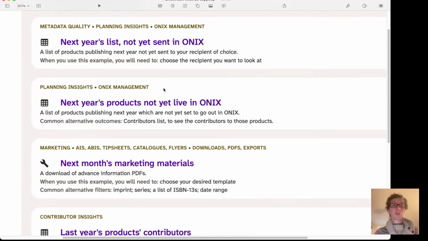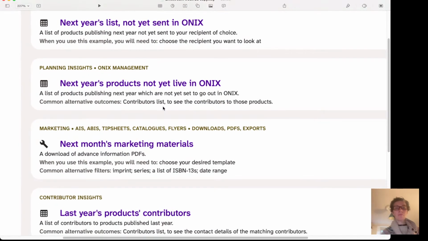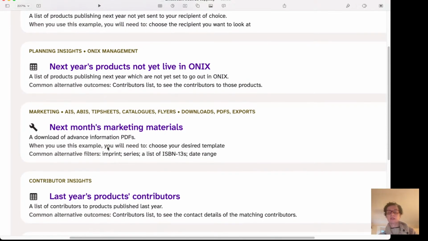So these are super powerful reports, giving you massive insight into the state of your list, allowing you to drill down and sort things out. Here's a nice one, next month's marketing materials. The default date range is set in, and it's a relative date. So whenever you click on this, it's always going to be the next month from wherever you are now, as opposed to being set to the 13th of July 2021 and having to keep amending it.